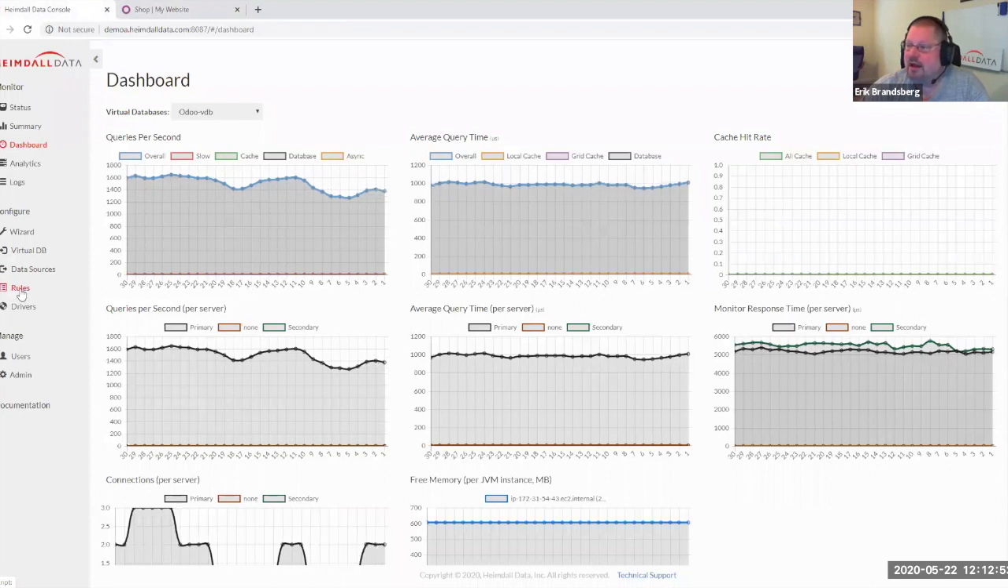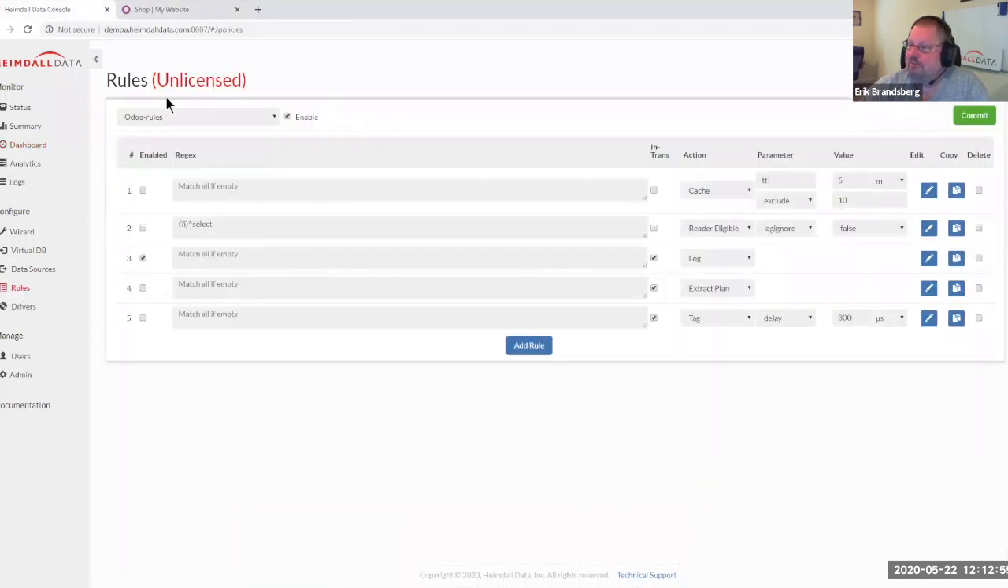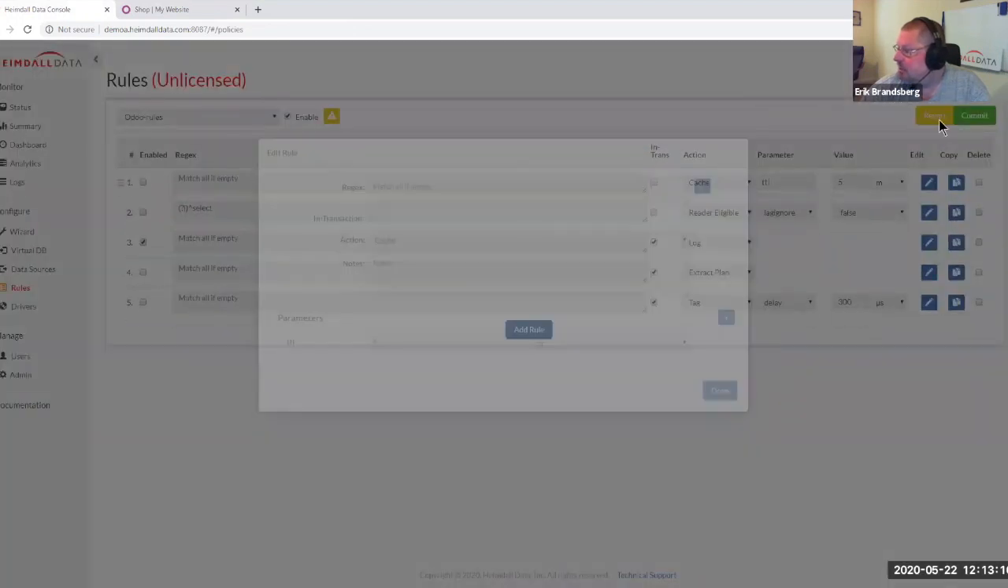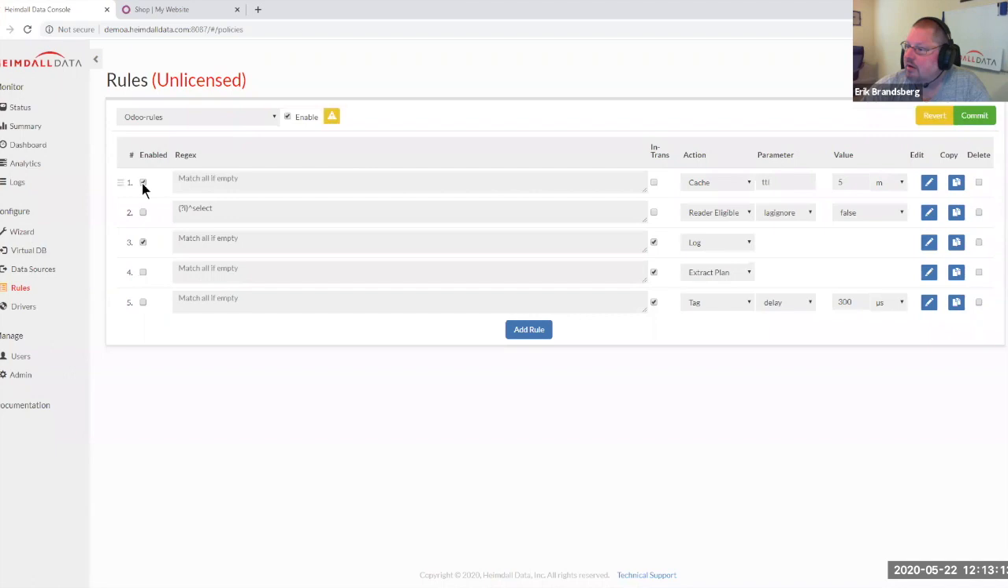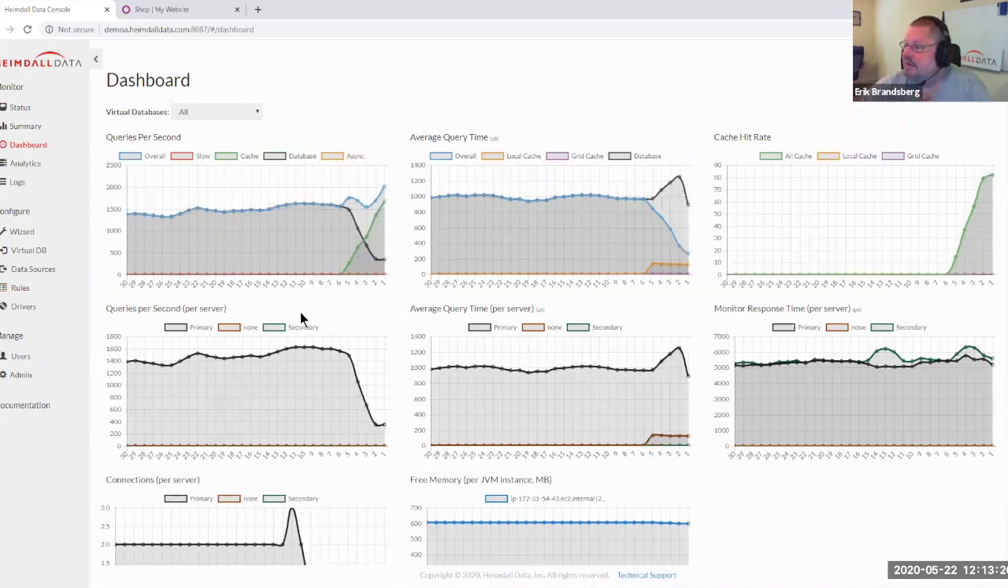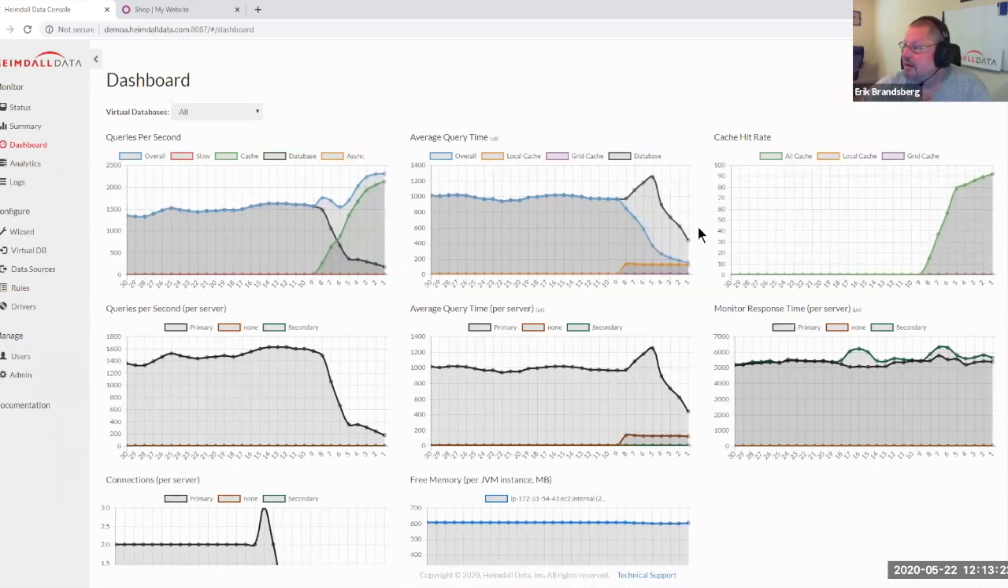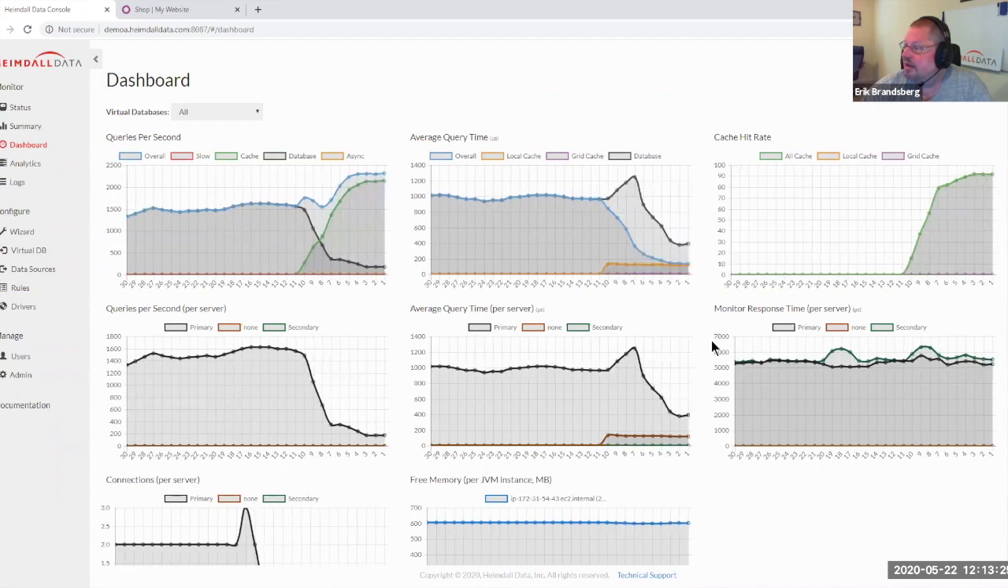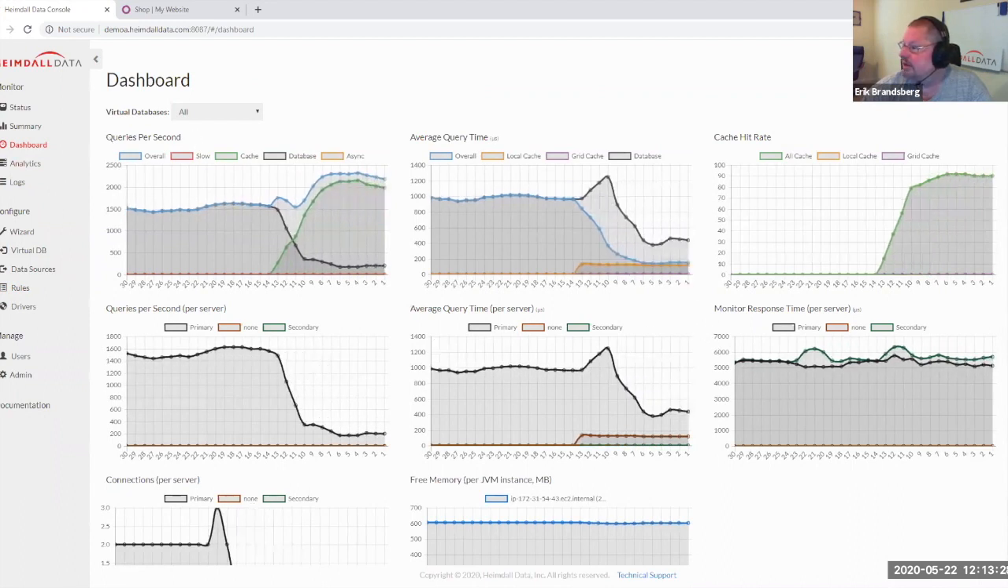So everything within Heimdall, or almost everything, is rule driven. So here's my rule list, and ignore the site unlicensed. I just need to reset things. But I'm going to enable this rule for caching. And let me edit this. That would turn off caching for some. Okay. And I'm going to go back over to the dashboard. And what we're going to see is almost immediately we've got a performance benefit. And you can see the reduction in average query response time here.